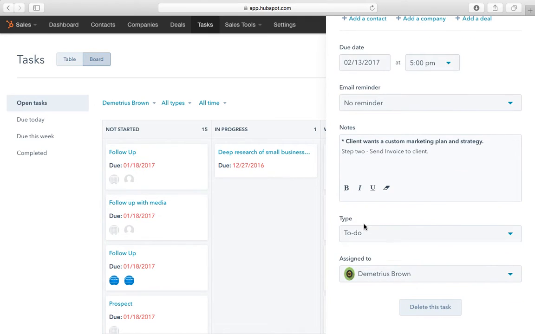Now, here it is important that you remember the type. If you want to do a task, then it's just going to show up in your task portal. It's not going to email itself to you. If you want this to be emailed to you directly to remind yourself, or if you want to email it to one of your sales associates or somebody on your team, you would just simply click email.